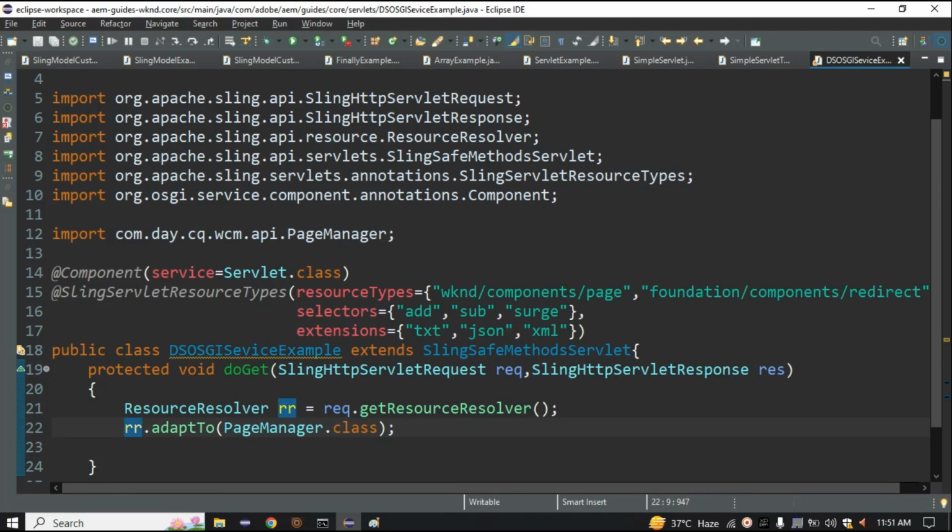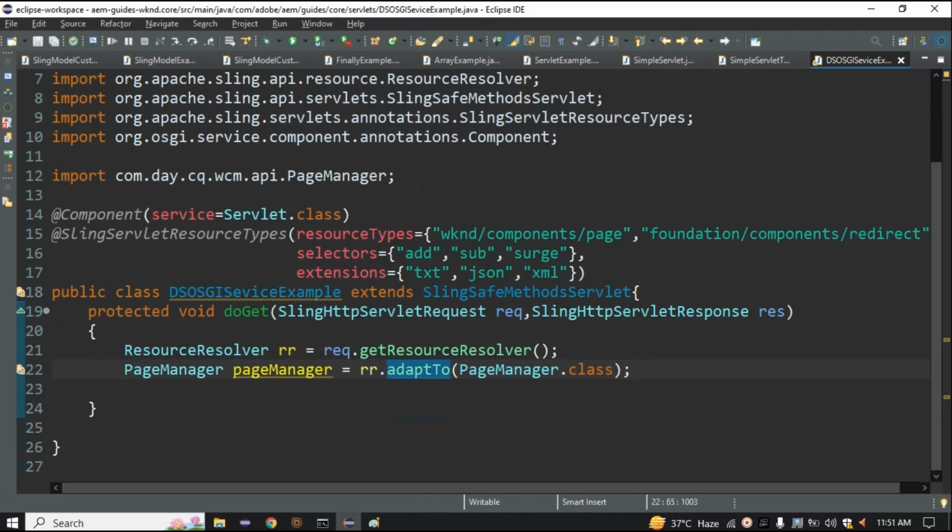In simple words, this is the interface, so simply from interface to object I am converting, and this method, the adaptTo method, will return the page manager object. So we have to accept it as PageManager, and here I am creating the object of the page manager. Done. Now we got the page manager.